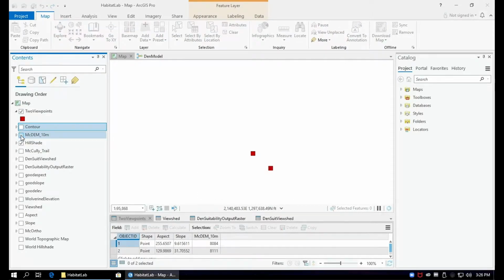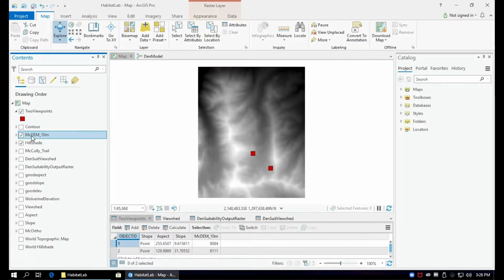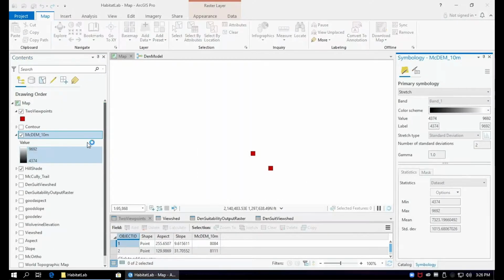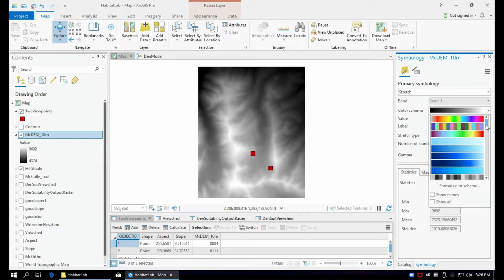First, let's bring the DEM close to the top and place the hillshade just below it in the drawing order. Place the contours above the two, but keep them off for now. Now in the symbology pane, we can colorize our DEM with one of the preset color schemes in the drop-down. You can leave the symbology as stretch, and some of the color schemes will work better than others, but feel free to experiment and try out several.